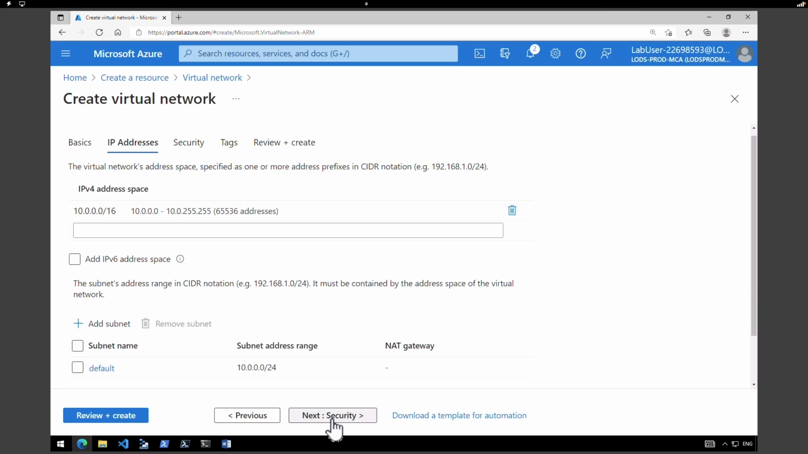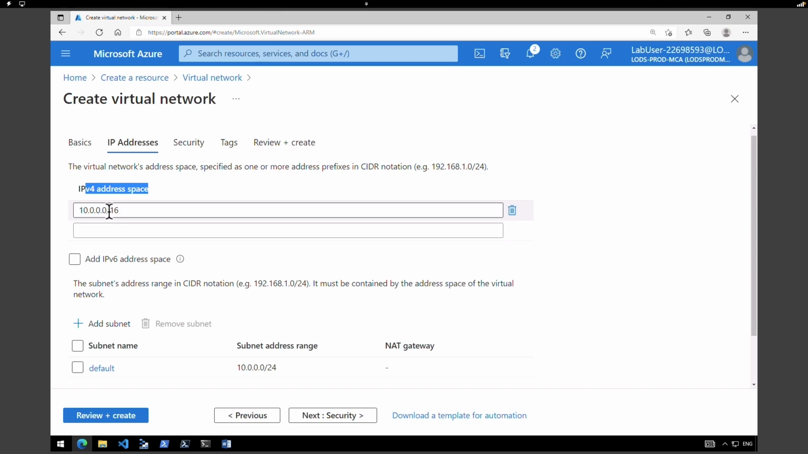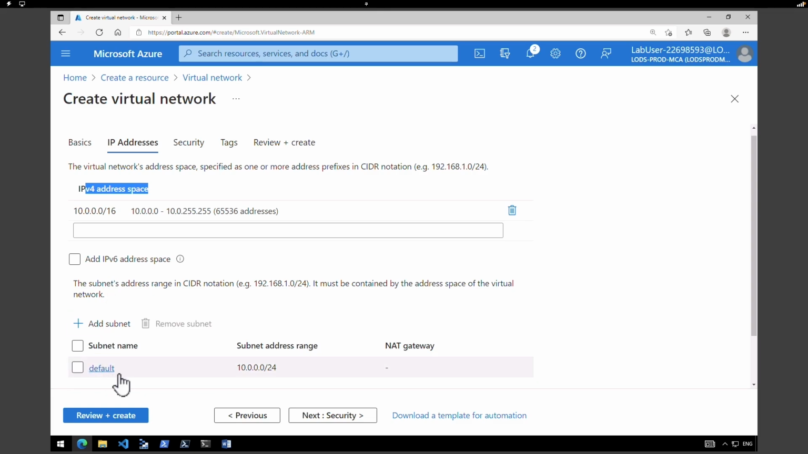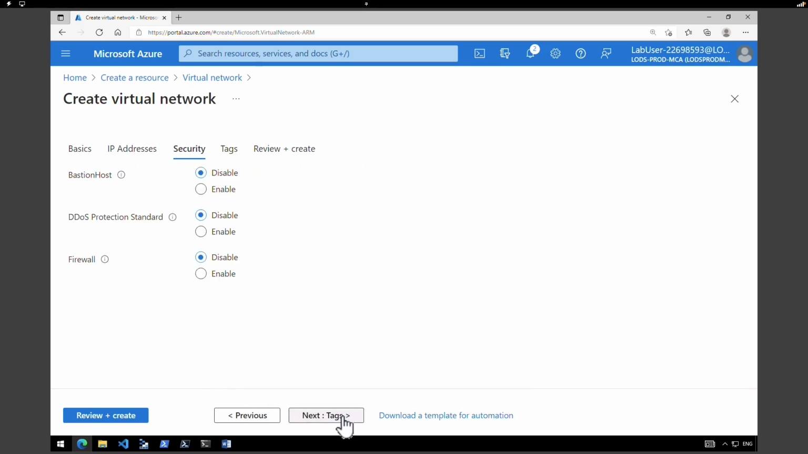Click next to the IP address. We can see that by default, there is an address space which is 10.0.0.0/16. If you do want to modify it, you can modify it here. By default, there is a default subnet as well. You can rename it or you can create additional subnets within this address space. Now let's go to security. Under security, let's keep the Bastion host as default.